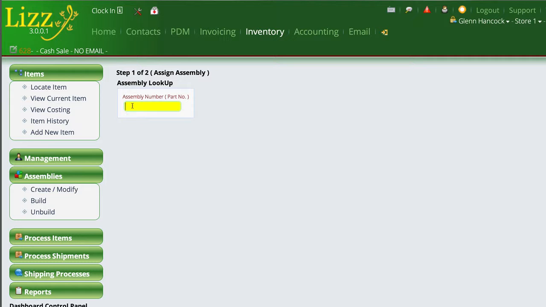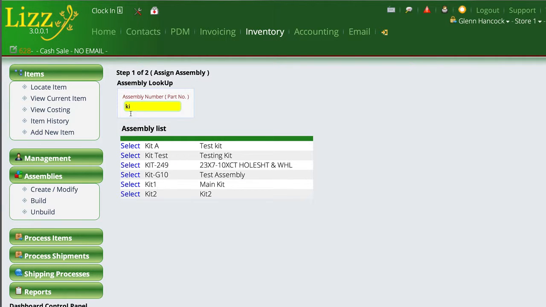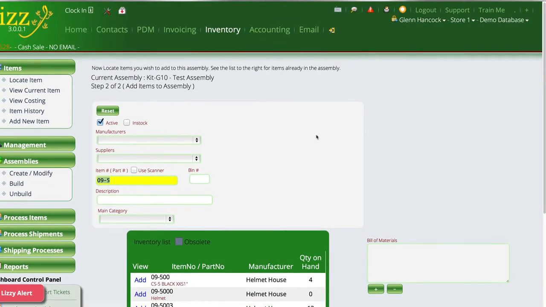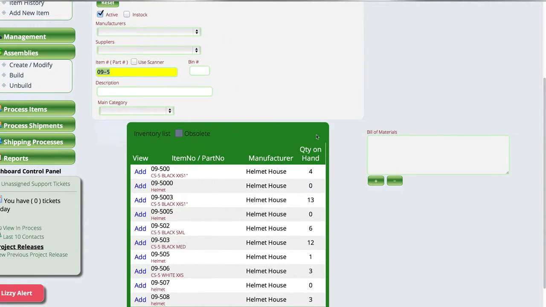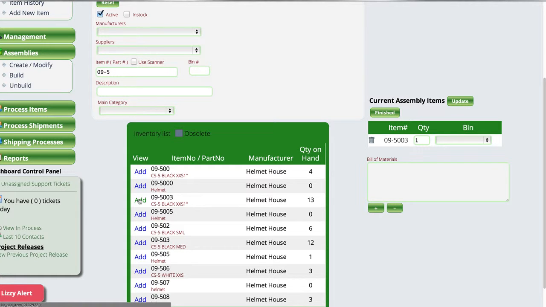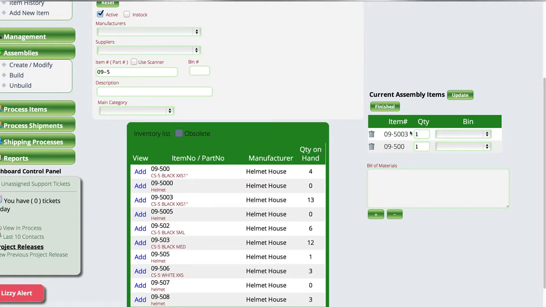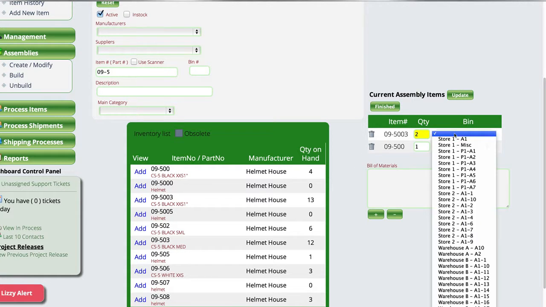And we're going to type in the assembly number that we just got through creating in the previous video. So we're just going to select that item. And then the next thing that happens is Lizzie begins to ask us to enter part numbers that make up the assembly. So let's say, just as an example, that this particular part is part of that assembly and this particular part is part of that assembly. And I want to tell it that it actually takes two of these items to make that part up.